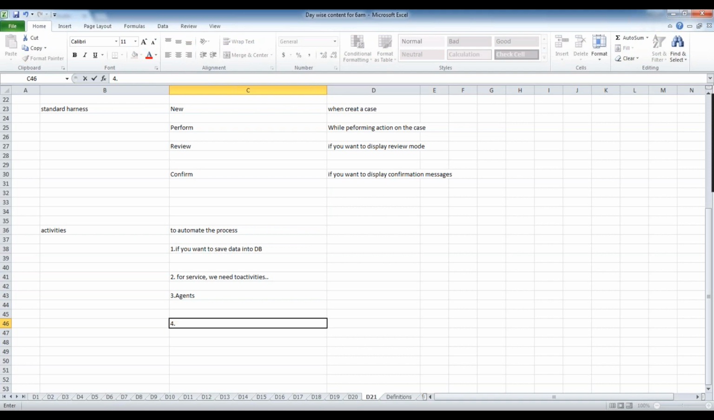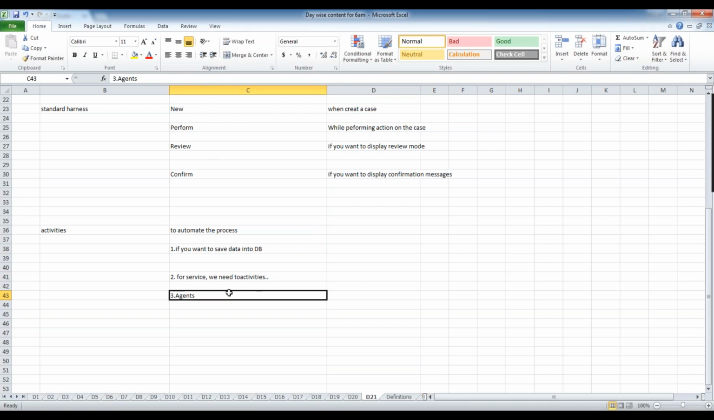And then services and agents, these are the main places. These 3 areas we cannot avoid using activities. For services, it obviously accepts only activities. For agents, if you want to run something in the background and build the logic for that, it will accept only activities. So in these 3 scenarios, you cannot avoid using activities. Definitely you should give activities only.